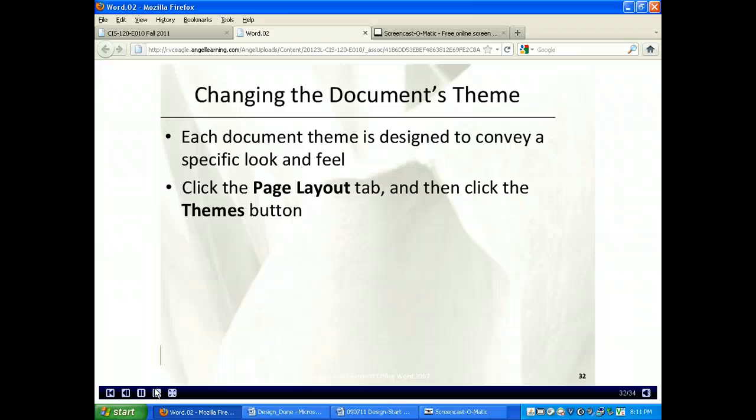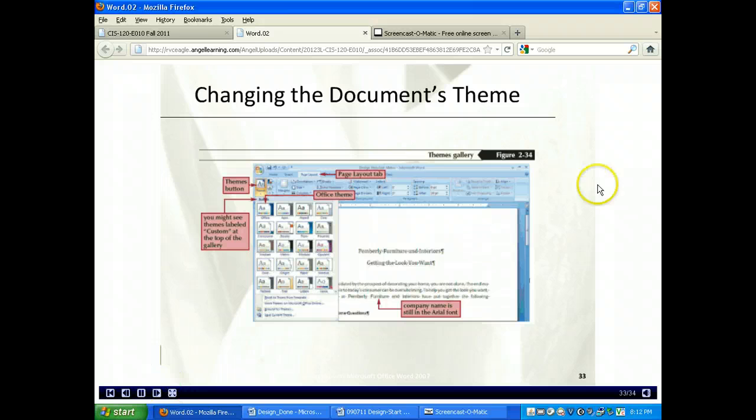So document theme. Each document theme is designed to convey a specific look and feel. On the page layout tab, you can click on the themes button, which we'll look at in a second. On the page layout tab, you got a themes button, which has a whole bunch of different themes, and we'll play around with them. You guys can see all the different ones that are out there. We've looked at them a little bit.